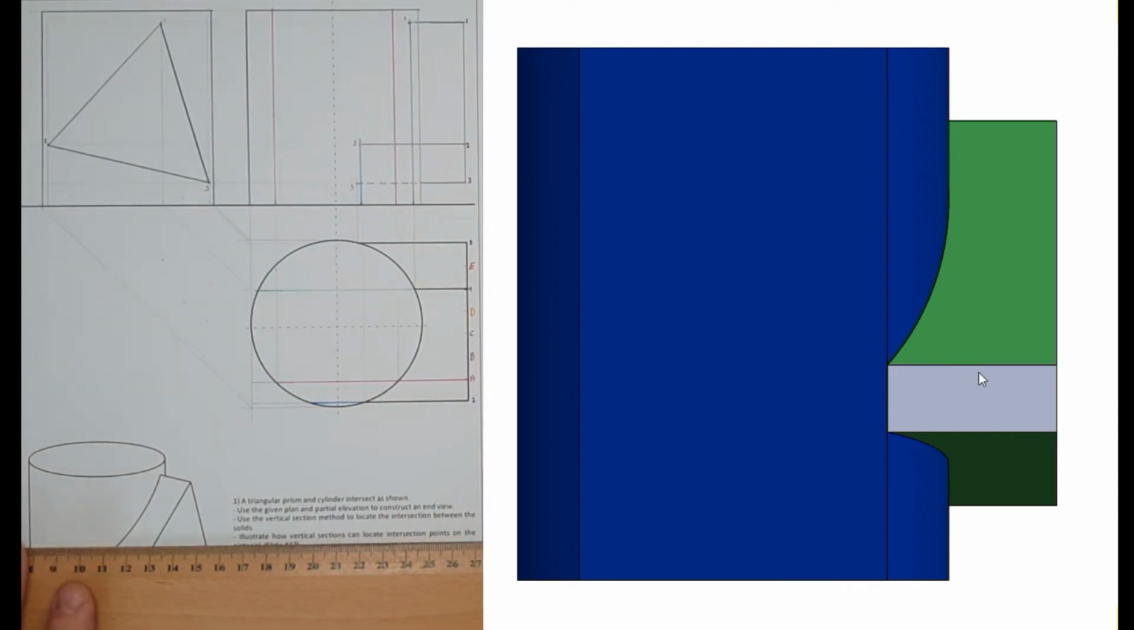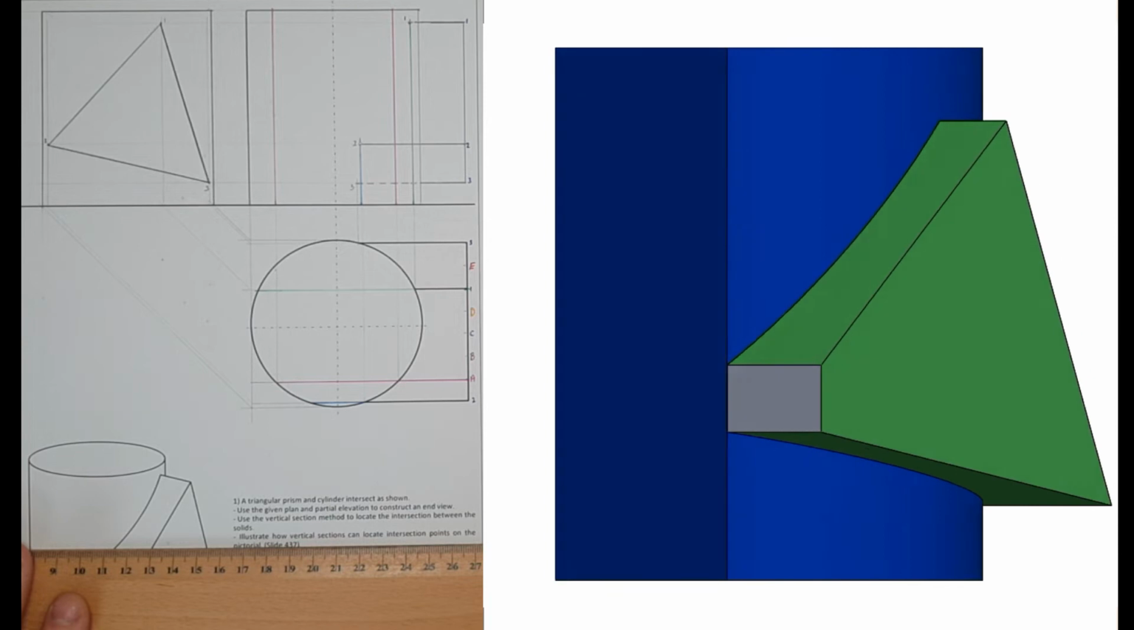Now I need the 2 lines here where that same section plane cuts the green triangular prism. So let's go and search for those 2 points. Where do I find them? I need the A, the one that's up top, and the one that's down the bottom. I need those now. And where can they be found? Well, they can be found over here in the end view.